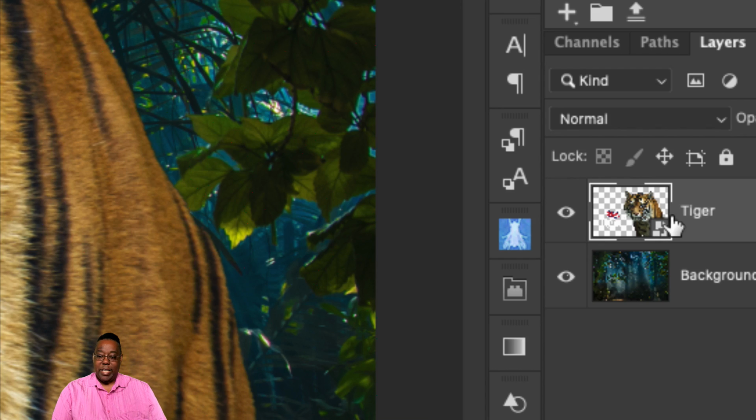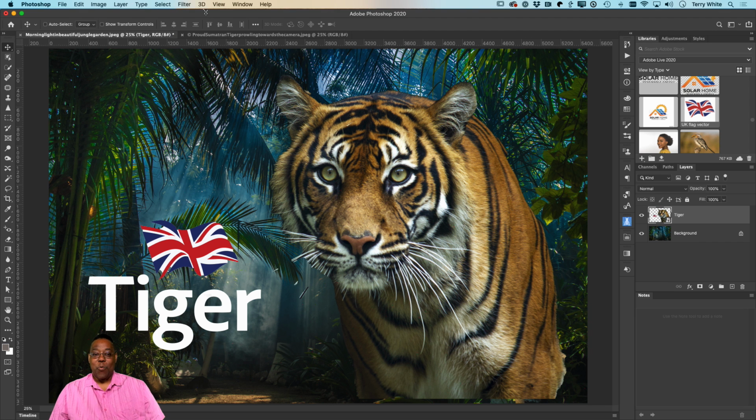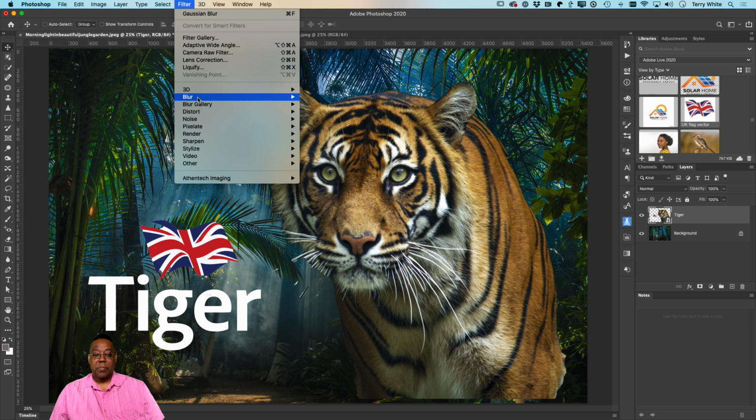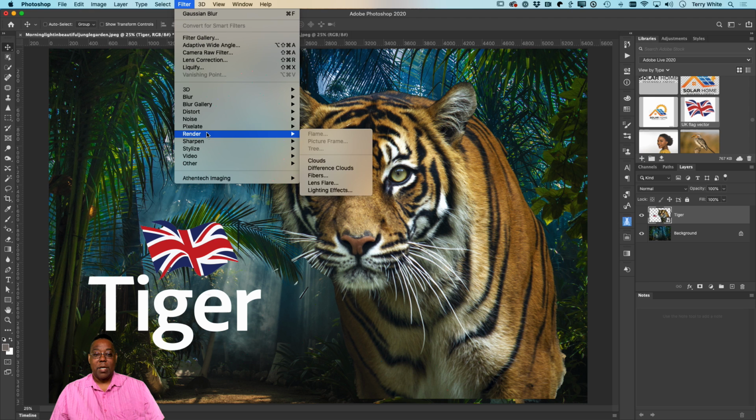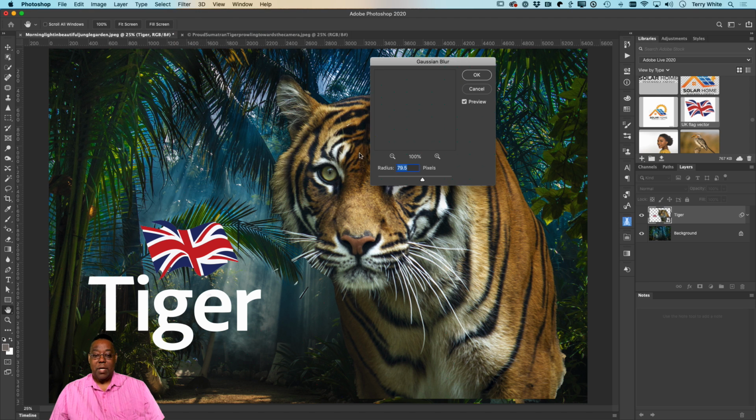Notice what it did. It looks like, hey, you got rid of all my layers. No, I didn't. I just took all 3 layers and put them in one thing called Tiger, which is the Smart Object layer. So now if I were to do a blur, I can apply a blur. Let's do a Gaussian blur like we did before.